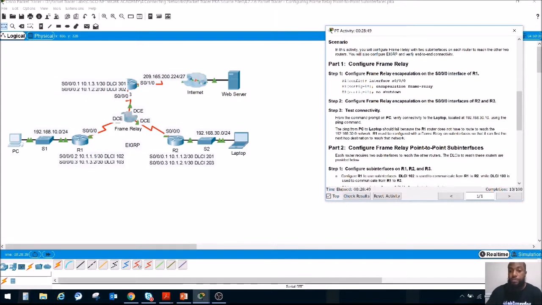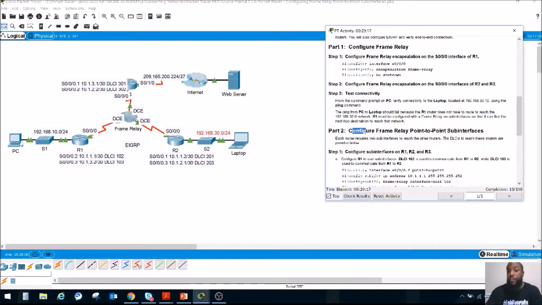ICMP unreachables. The ping from PC to laptop should fail, which it did, because router 1 does not have a route to reach the 30.0 network. This is this guy right here. Router 1 must be configured with frame relay sub-interfaces so that it can find the next hop to reach that network, which is what we're going to do. Configure frame relay point-to-point sub-interfaces on each router. We're going to create sub-interfaces to make it appear that router 1 has a direct line to router 2. That's what these sub-interfaces are for.